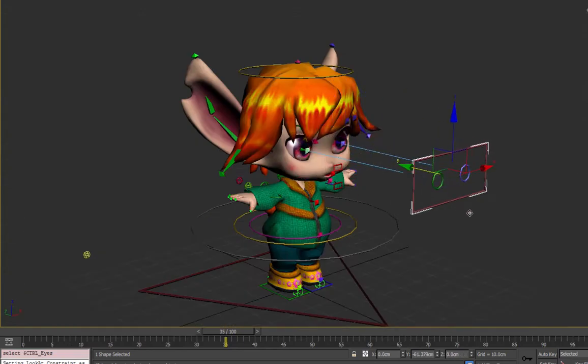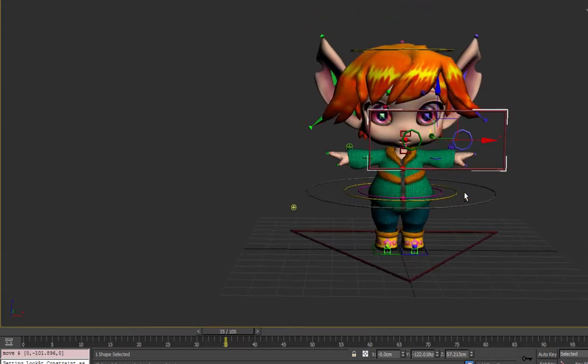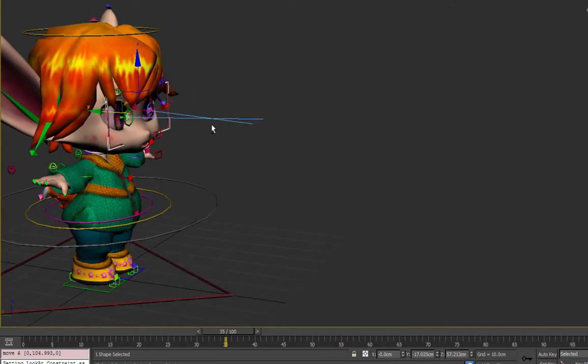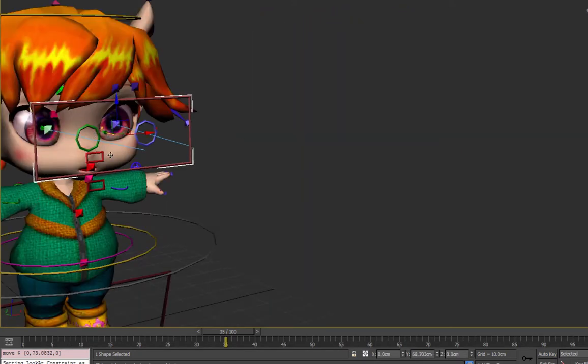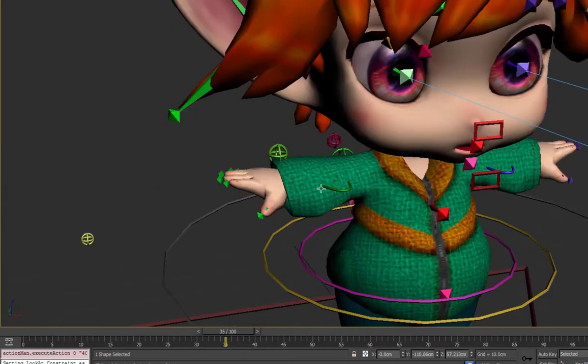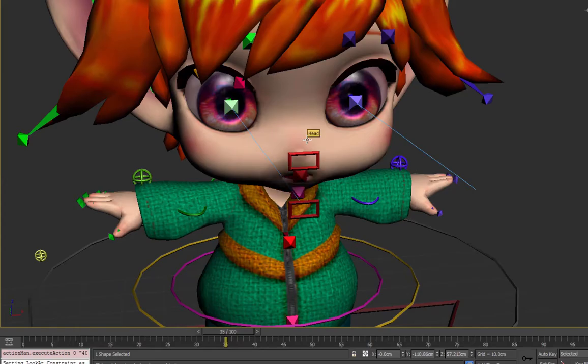So when I move this out, they should straighten. Most of the time you'd have your look at target way out here. If you move it in, the character goes a little bit cross-eyed. There. That way, anytime the character is looking at something closer, it's going to look a little bit more natural. And you don't have to modify the orientation of each eye individually.